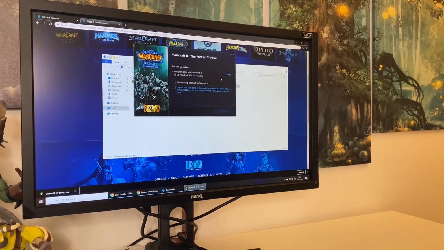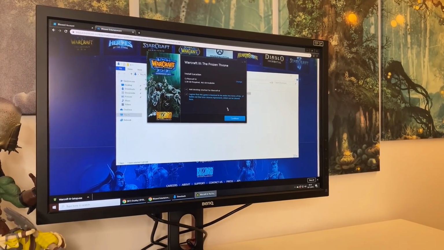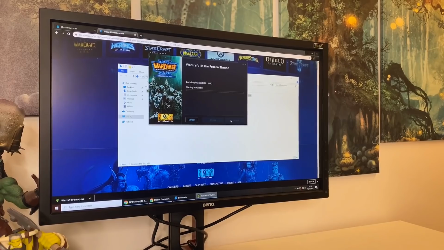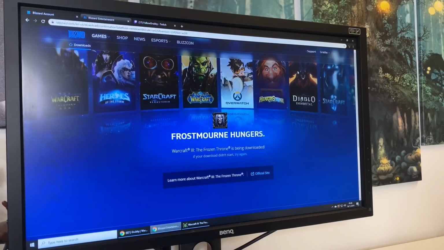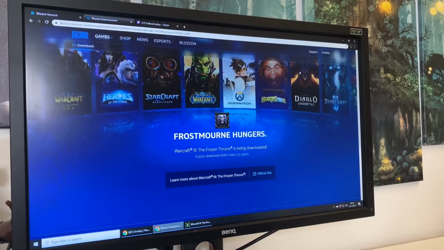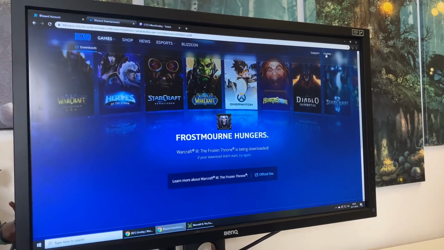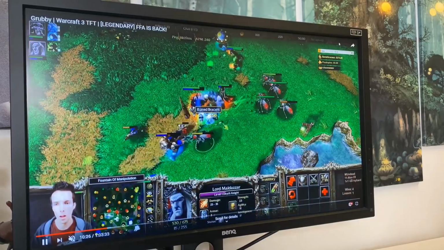For your install location, choose anywhere, agree to the license agreement and continue. Warcraft 3 The Frozen Throne will now install. Alright, while you're installing Warcraft 3, I'll take you through your mouse and computer settings for the best experience in Warcraft 3.